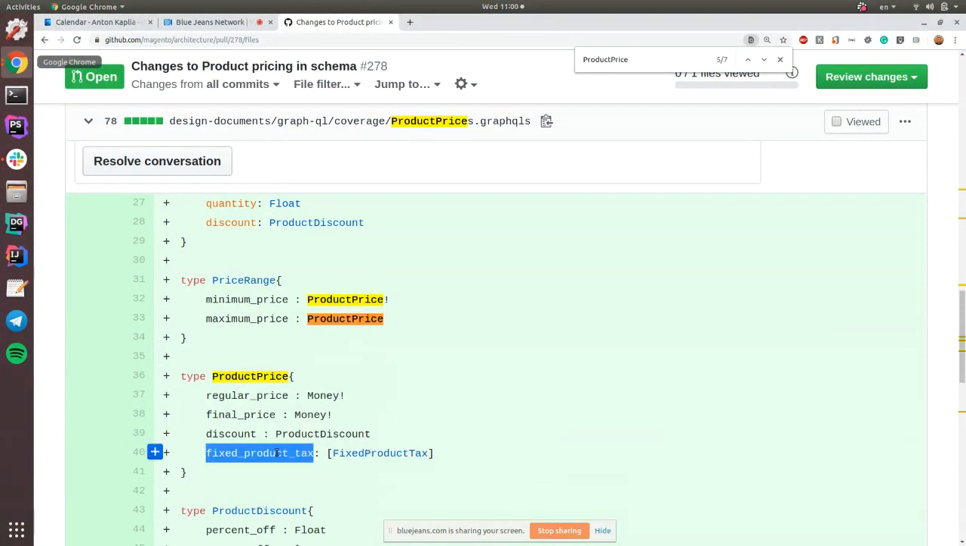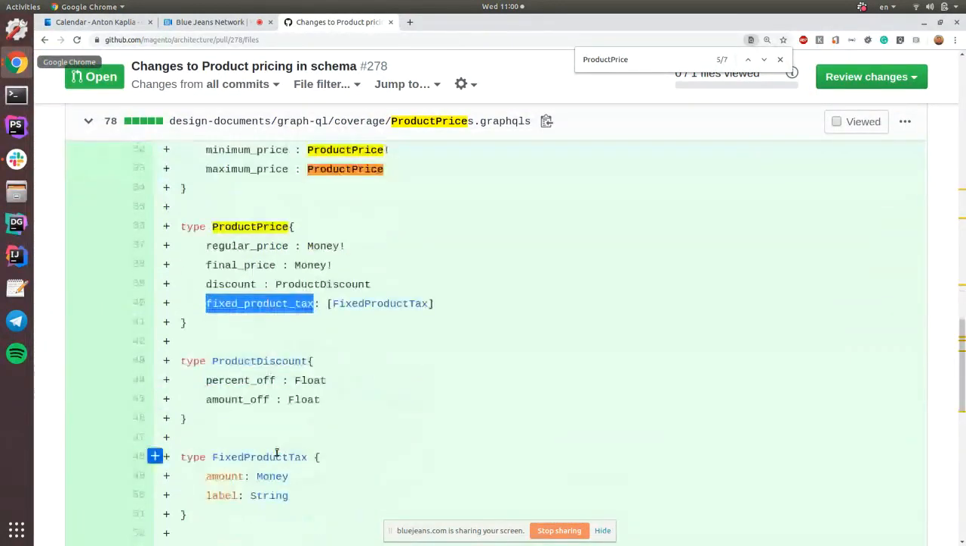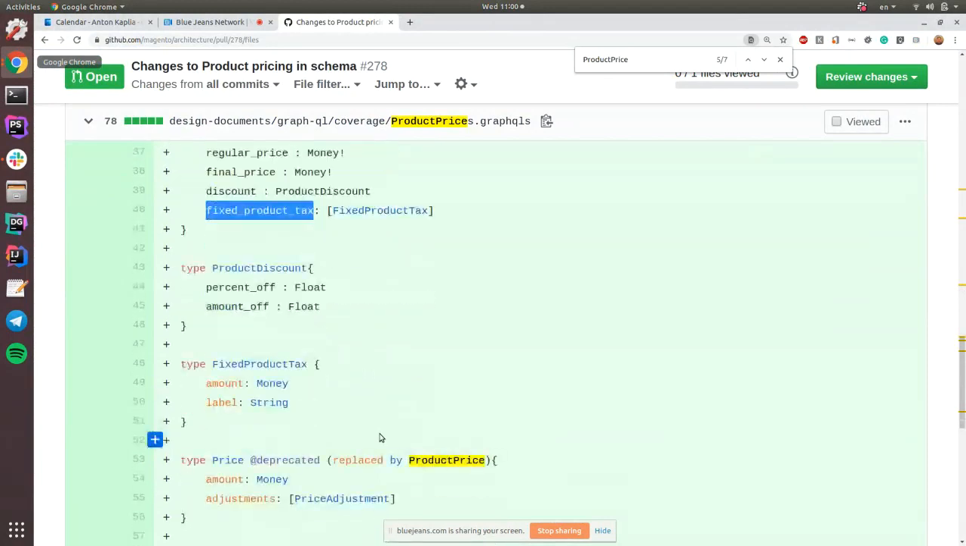The only adjustments that we have to show with product price are fixed product taxes, because our current implementation allows you to set up several fixed product taxes. This is an array of amounts with a label, where the label is the label of the attribute which represents a particular fixed product tax.